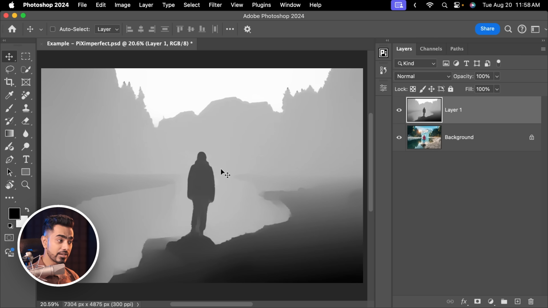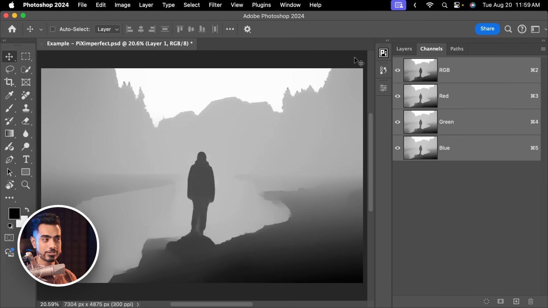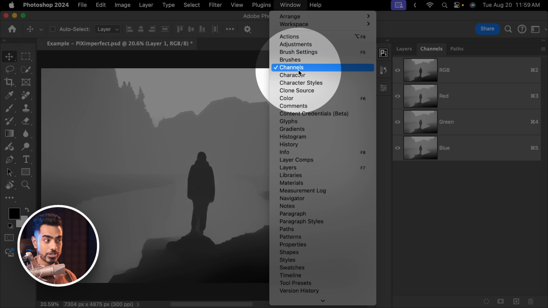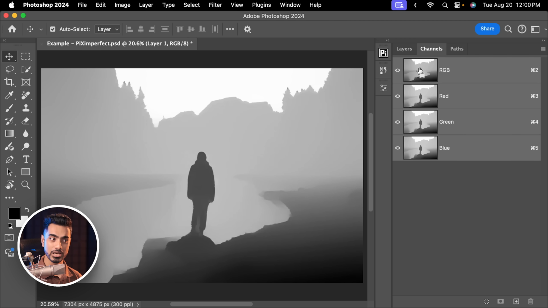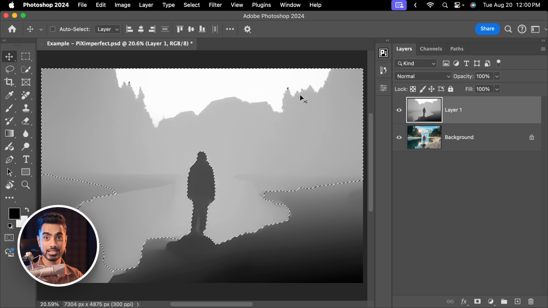Now what is this? The darker areas are closer to the camera and the brighter areas are further away from the camera. So how do we create a mask out of this depth map? Simple. Simply go to Channels. If you cannot see Channels, go to Window, and make sure Channels is checked. Just hold Control or Command and click on the thumbnail of the RGB channel. It's going to make a selection based on the brightness levels. So right now the brightest areas are selected more and the darker areas are selected less.